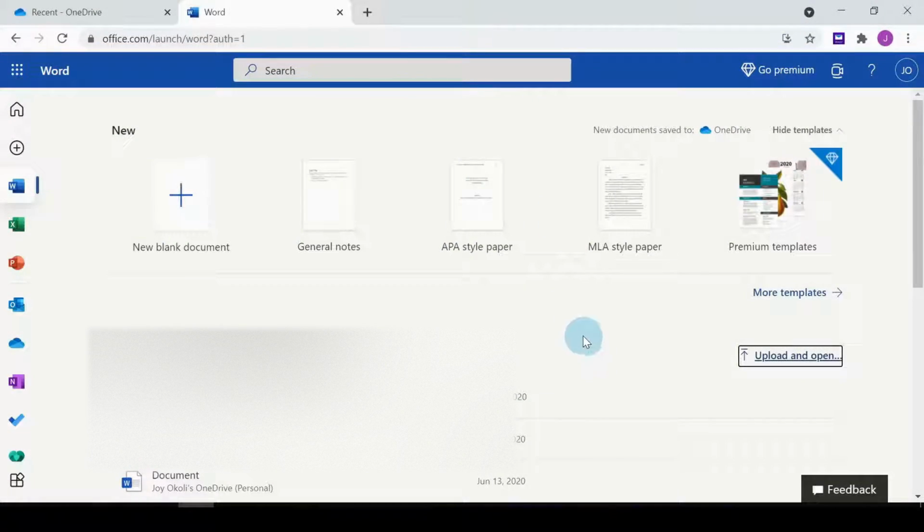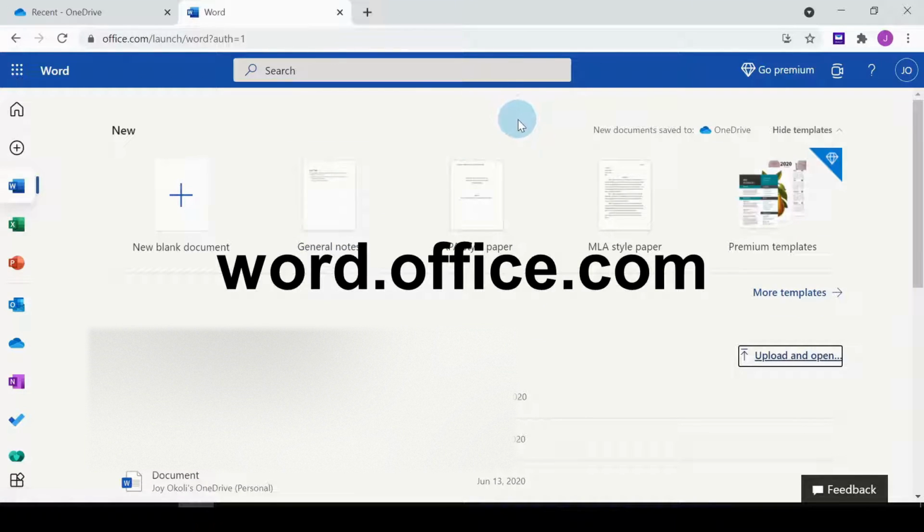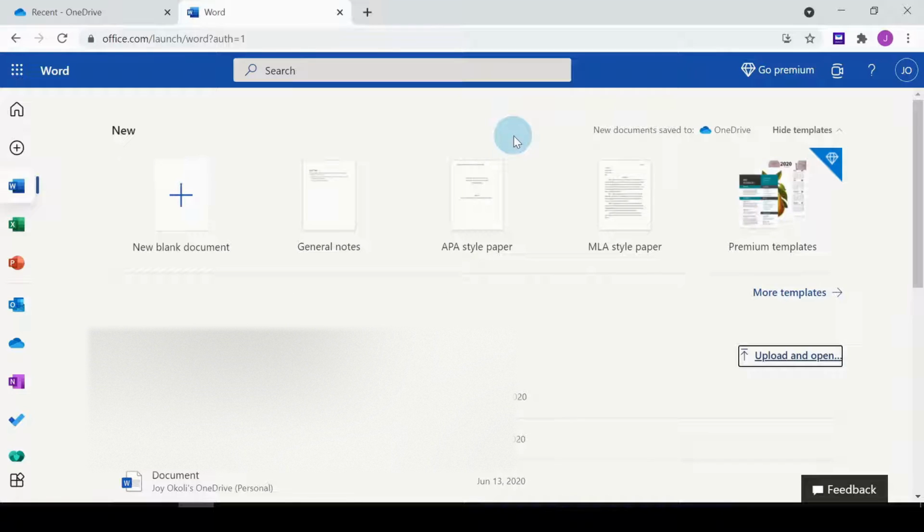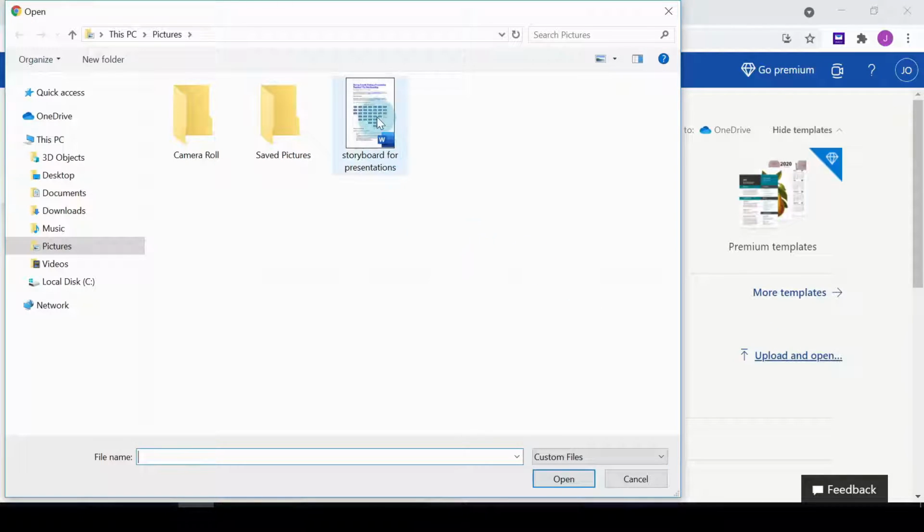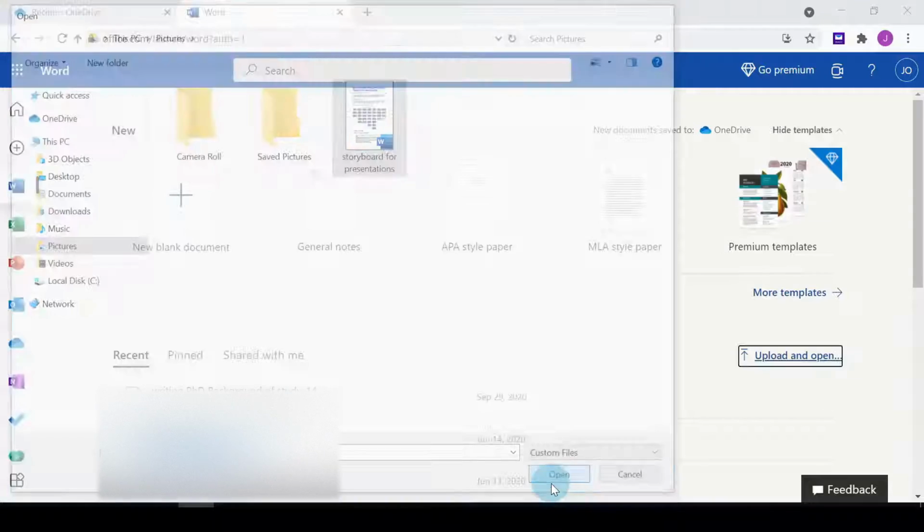Just head over to your browser and type in word.office.com. Once you're there, log in with your user name and password, and you have something similar like this. Once you get to this point, go straight and upload your document that you want to transform to PowerPoint. So here is the document I want to convert to PowerPoint. So I'll click on that and open it.